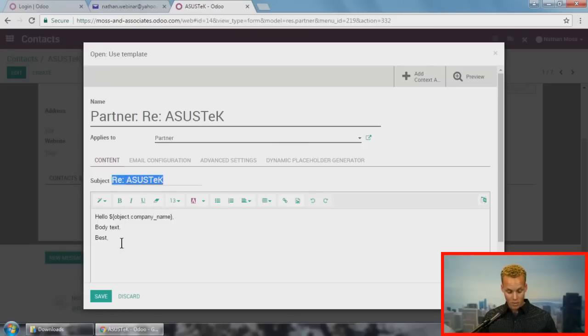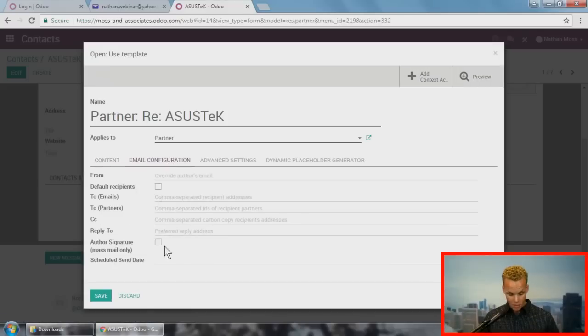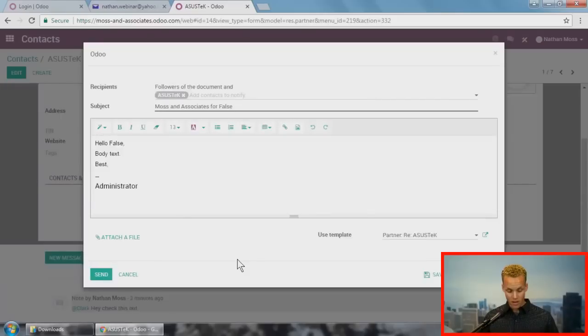And we can even put it in the subject. So I'm going to say Moss and Associates for blank. Okay. Also at the end, I have my author signature, I just have to hit this checkbox here, and we're all set to go. So let me save this in now. Basically, all I have to do is come in and select the template that I've created. Looks like we're getting false here. I pulled the wrong field.